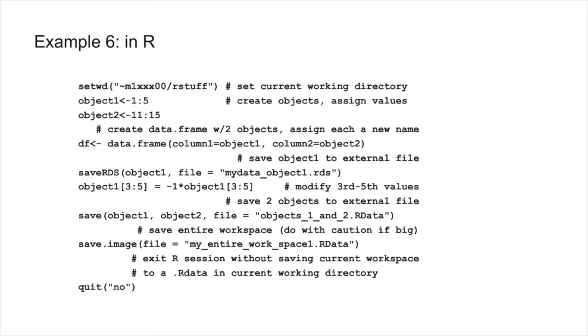We're going to use setwd to set the current working directory. We're going to create two objects, object 1, object 2. Then we're going to create a data frame containing those two objects. Then we're going to save object 1 using saveRDS, which is a standard R function for saving a single object. Then, just to illustrate the difference, we're going to modify object 1 by changing the values in some cases. And then we're going to use the save function to save both object 1 and object 2 to a file. And then we're going to use save.image to save the entire workspace.